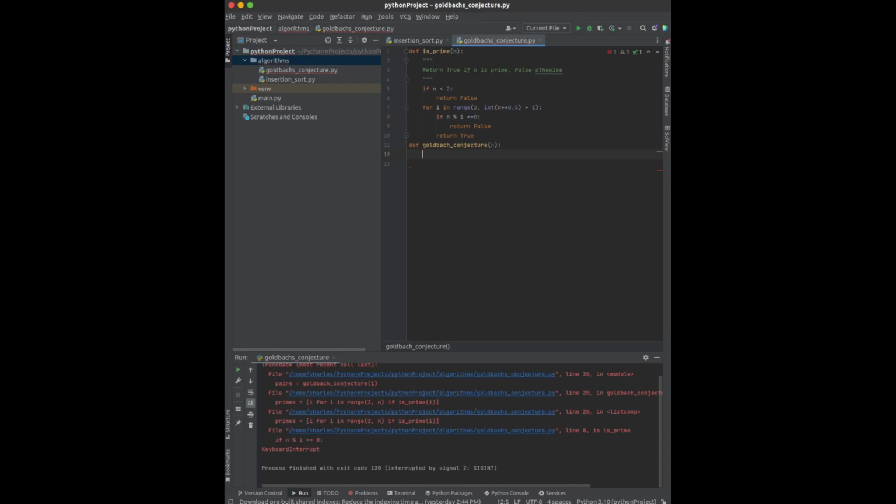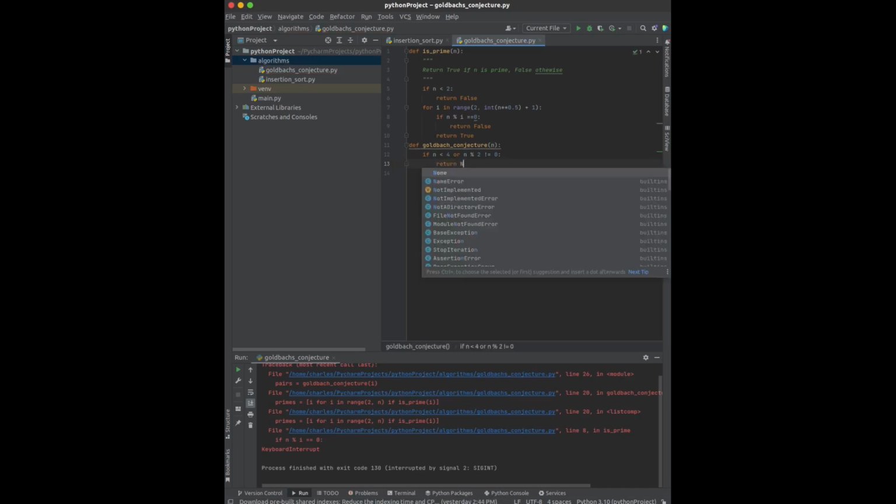This is how we define the Goldbach conjecture function. We're going to do if n is less than 4 or n where the remainder of n divided by 2 is not equal to 0, we're going to return none.